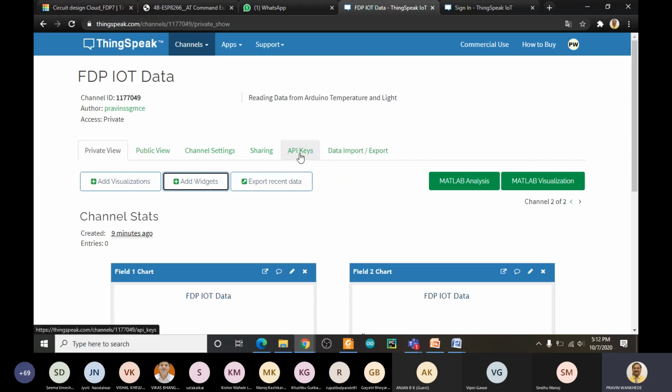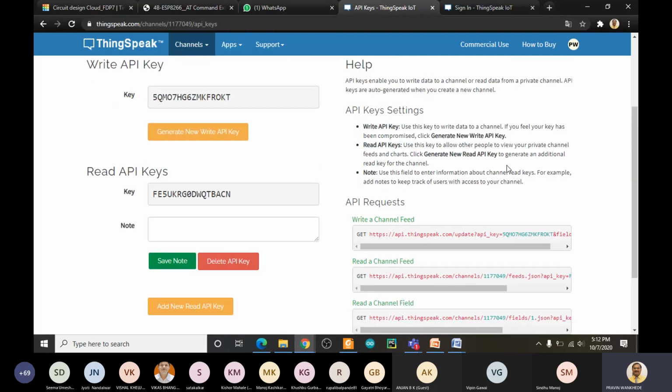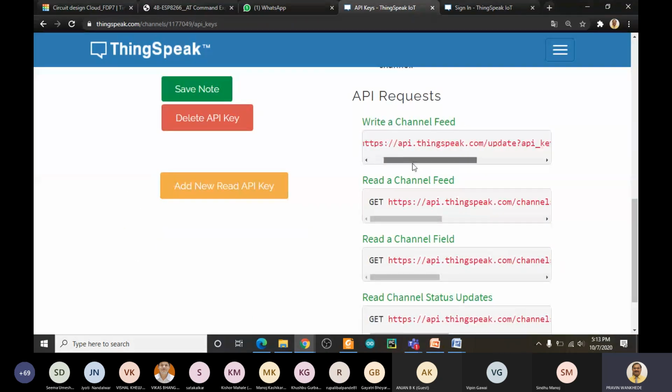Now if you see here, there are API keys available here. If you click on this API keys, there is an option here, that is a GET. So what is the format here to write the channel data? GET, then HTTPS, then colon, api.thingspeak.com, then slash update question mark. I hope it is visible to all of you. So it is HTTPS api.thingspeak.com. Okay, so this is the part api.thingspeak.com, and that same we have used here.